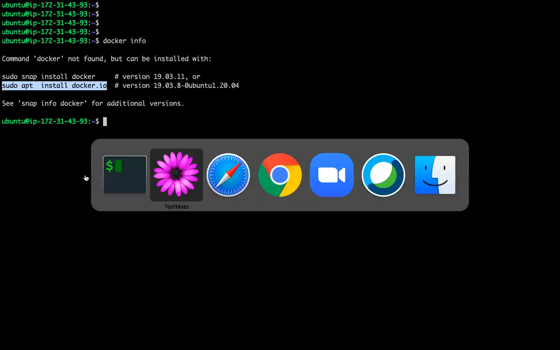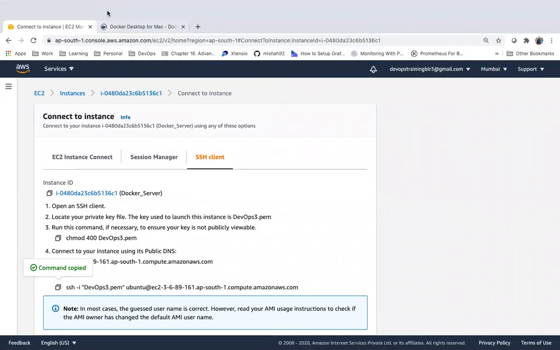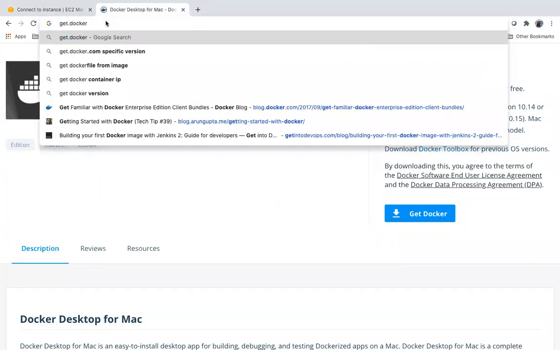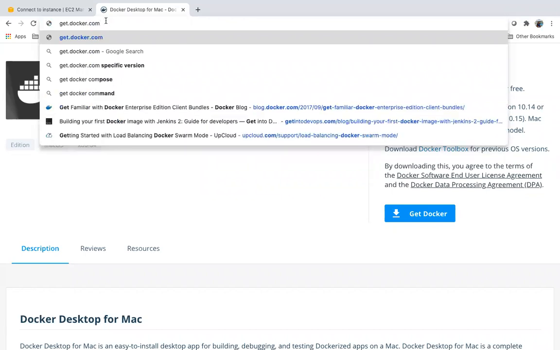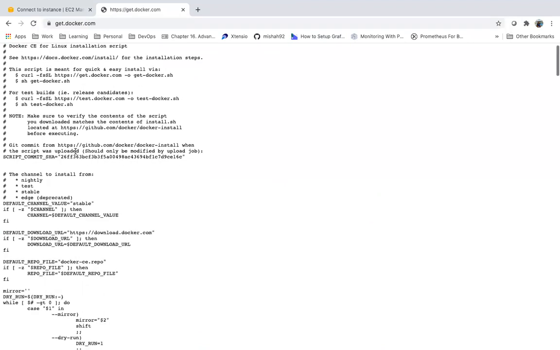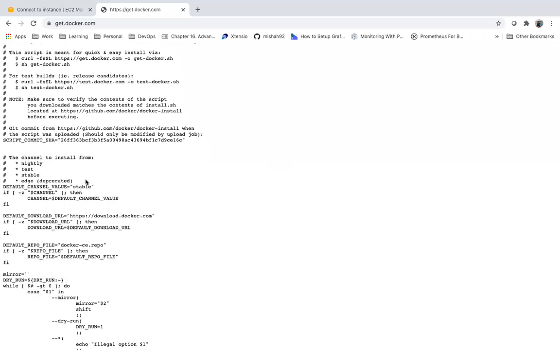You can install using the package manager, or there is a script. Docker has provided one script. Docker has written one shell script in such a way that it will identify the underlying OS, what type of OS you are using. Based on that OS, it will execute the commands to install the Docker software.